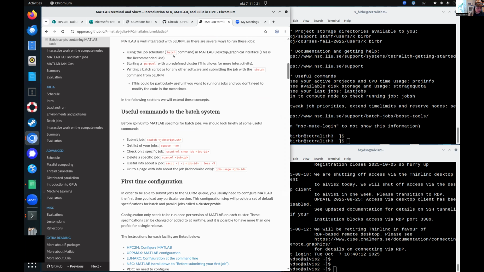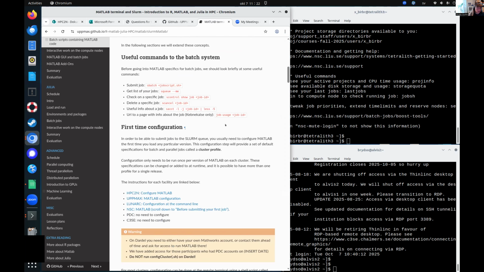It is the recommended use to start it from inside of MATLAB. You can also start a parpool with a predefined cluster, and that gives you more interactivity. Or you can write a batch script, just like you can for any other software, and then submit the job with the sbatch command. That's useful if you have some very long job you want to run and you don't need to modify the code. There are some caveats for parallel jobs where you have to be careful, but it can work, and we do have users that run it this way.